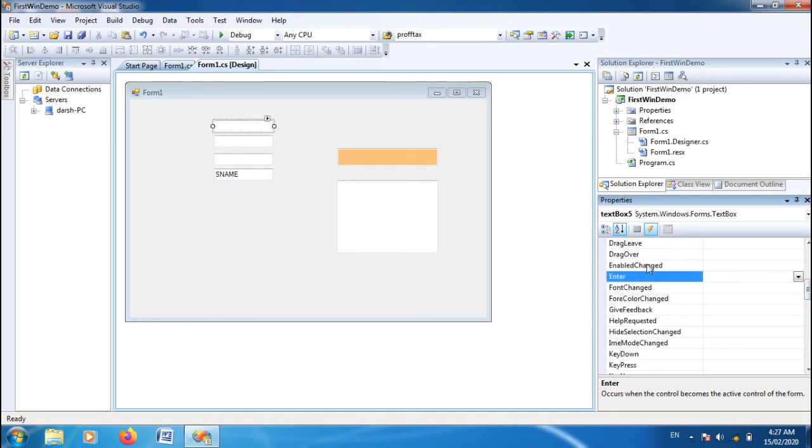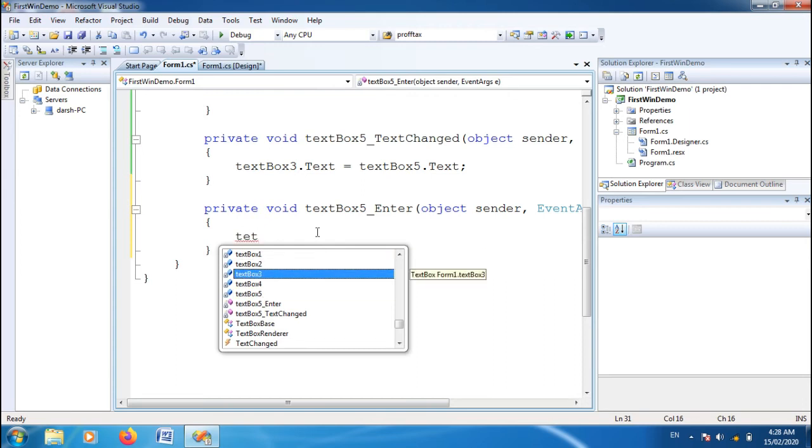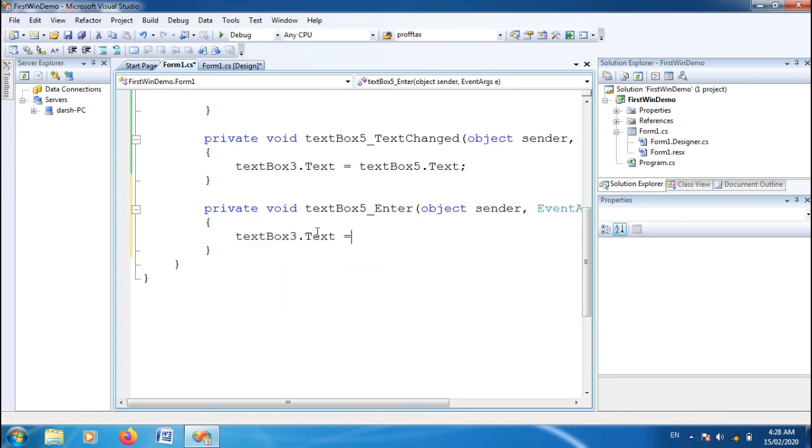Next is enabled change. Whenever enabled has been changed, at that time the enabled change event will be fired. The next one, enter, occurs when a control becomes the active control of the form. So let's see the enter event. Text box 3 dot text.